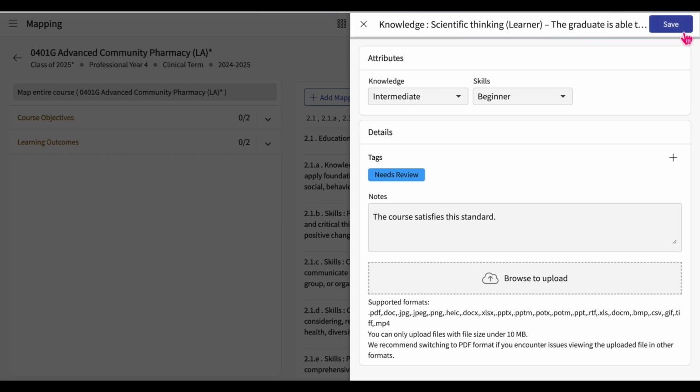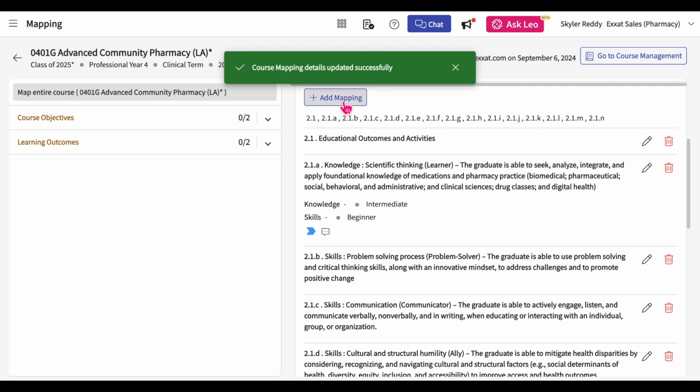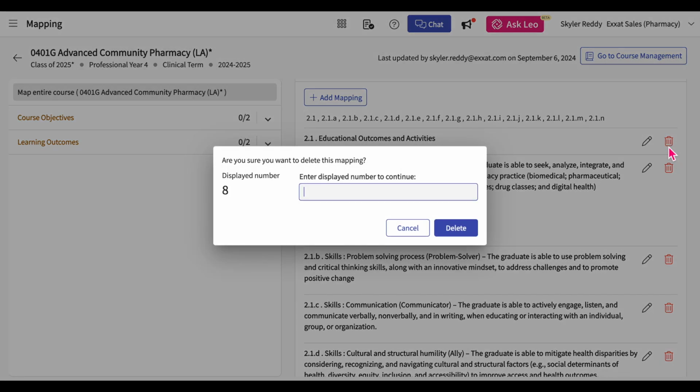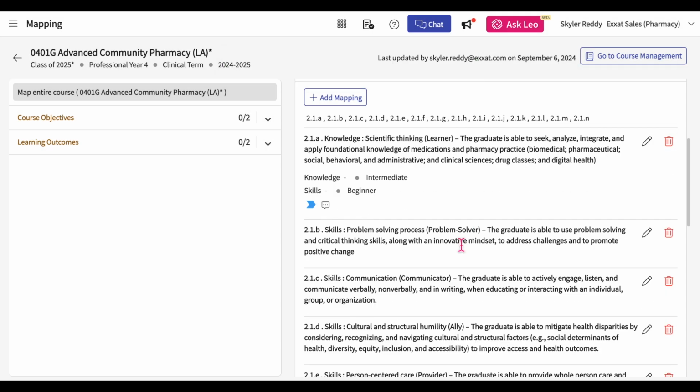To add additional standards, click on the Add Mapping button. To delete a previously mapped standard, click on the trash bin icon. The system will confirm you would like to disassociate this standard, enter the number on the screen, then select the Delete button. You are now ready to map the course measures added to this course to the standards assigned.